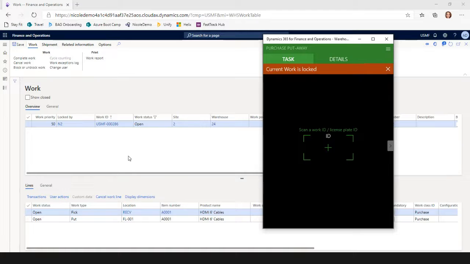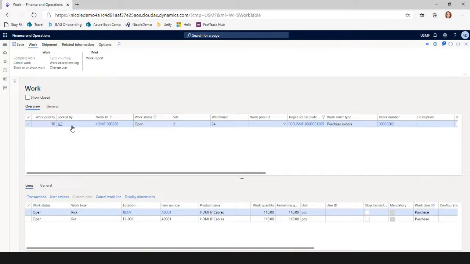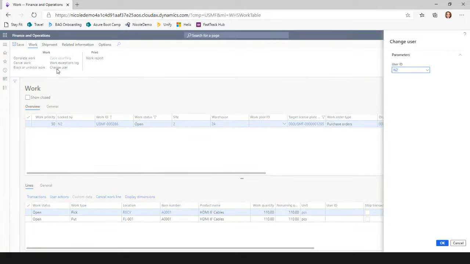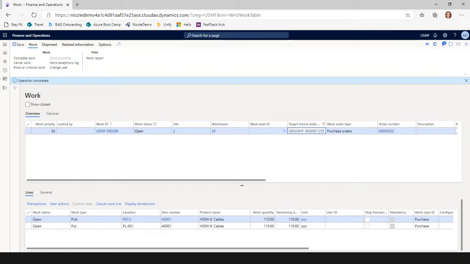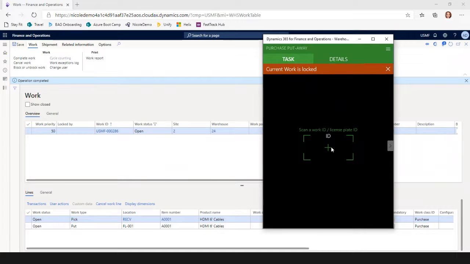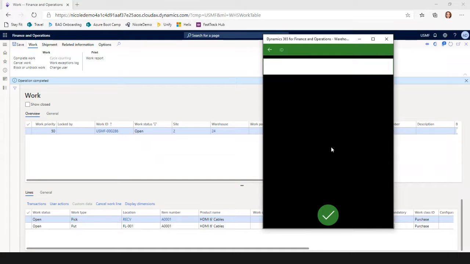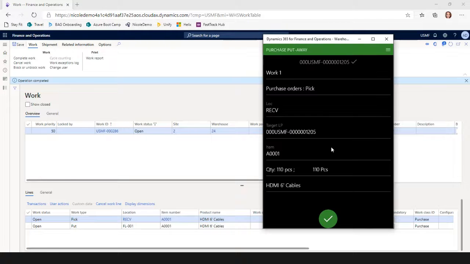So the resolution would be, if a warehouse supervisor or manager has explicitly assigned this to this user, we could either have them change the user to my user or just go ahead and remove the lock on the user. And that way any user can go ahead and pick up that purchase order put away work and complete it. So now that I've released that work from that particular user, my user can scan it and I can go ahead and complete this pick.